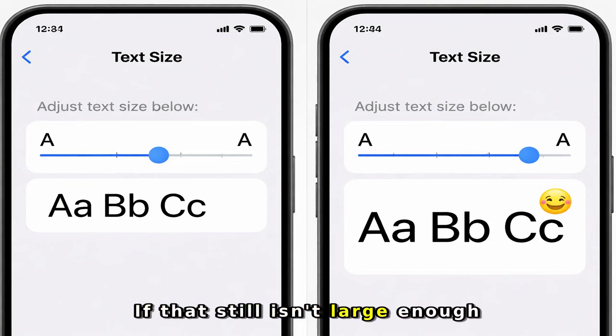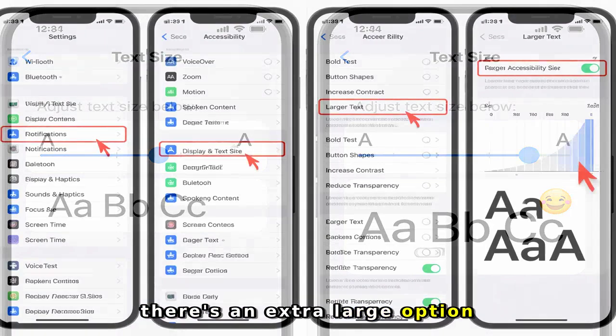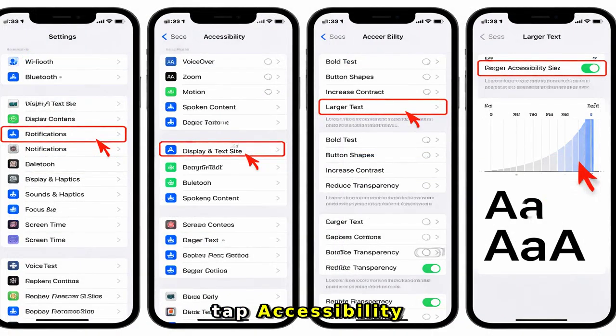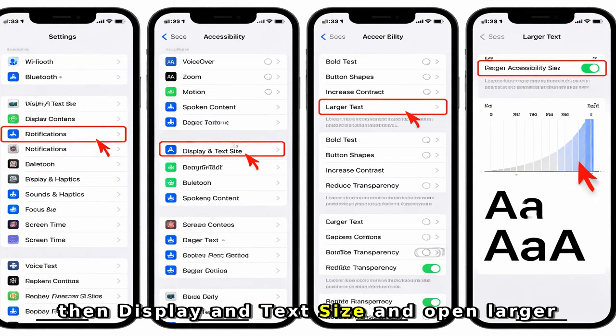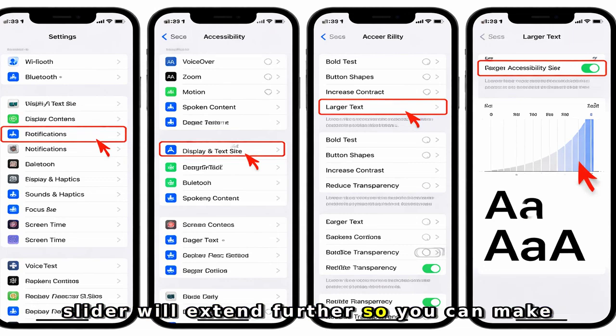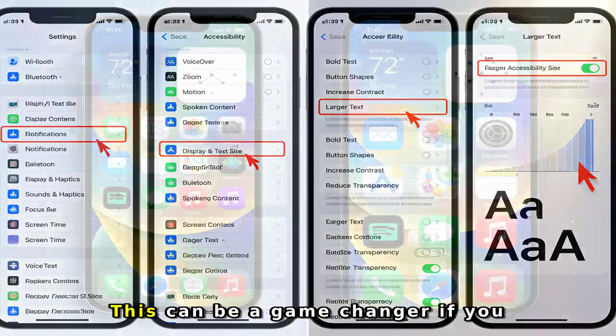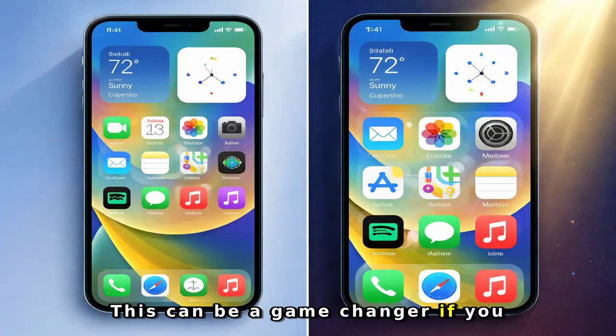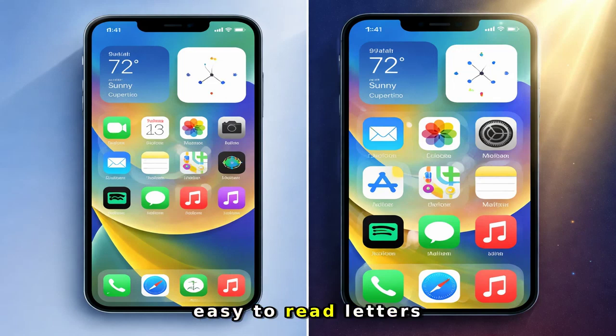If that still isn't large enough, there's an extra large option. Go to Settings, tap Accessibility, then Display and Text Size, and open Larger Text. Turn on larger accessibility sizes, and the same slider will extend further so you can make text significantly bigger. This can be a game changer if you prefer very large, easy-to-read letters.